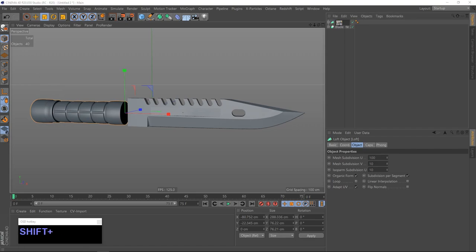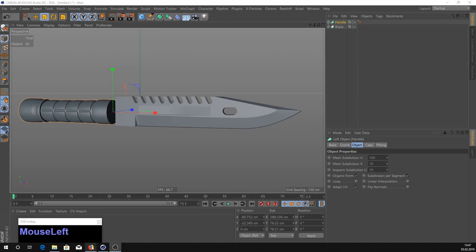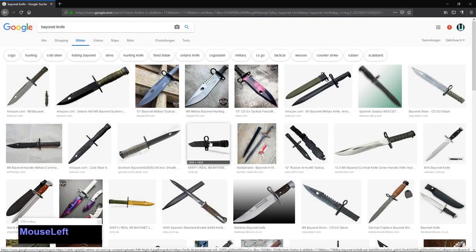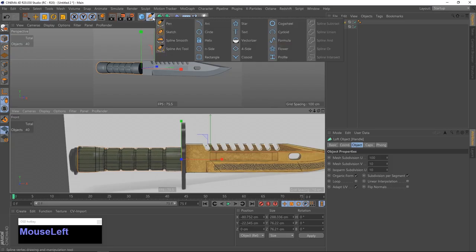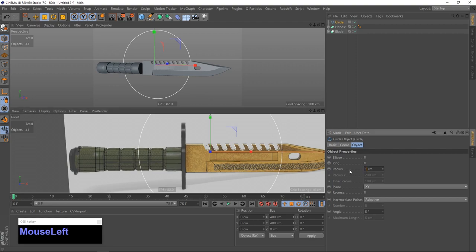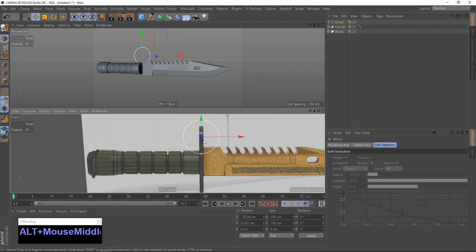And this is looking good so far. I'm just going to rename the loft to handle. The next section is the protection part in the middle. And if we take a look at a reference image, there's this ring and also the shape that goes downwards. So I'm going to create a circle and adjust the radius and activate ring in the circle's options.